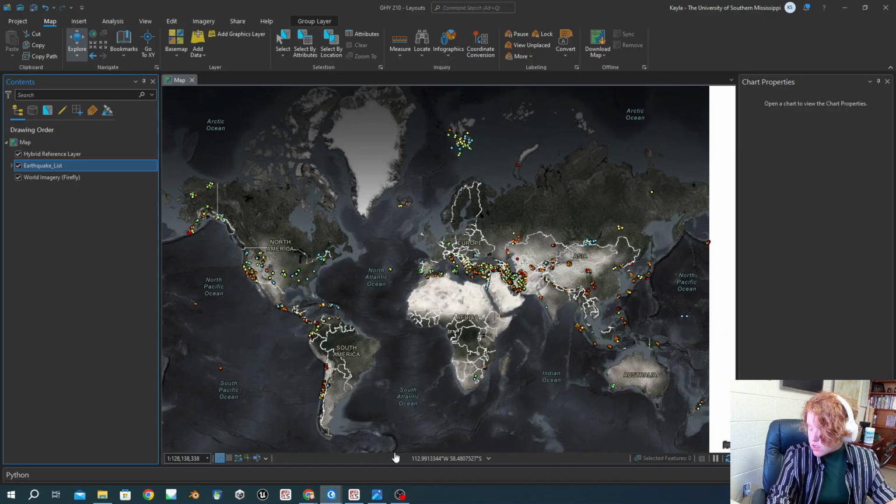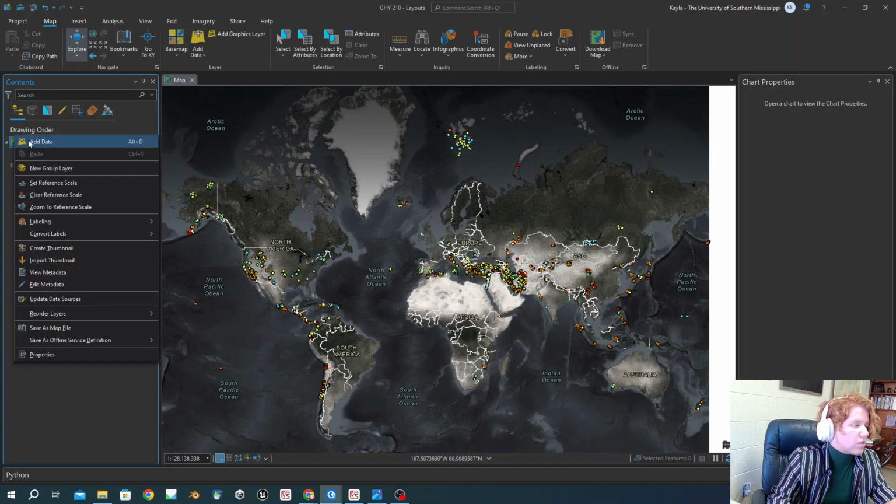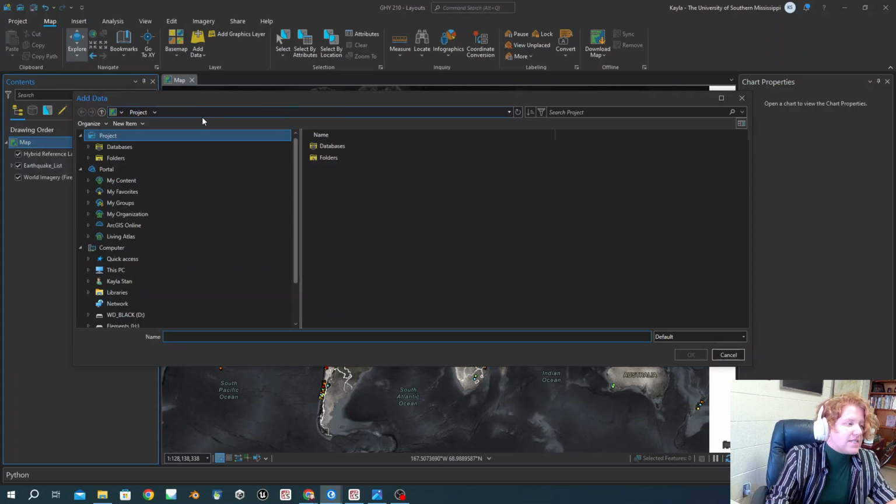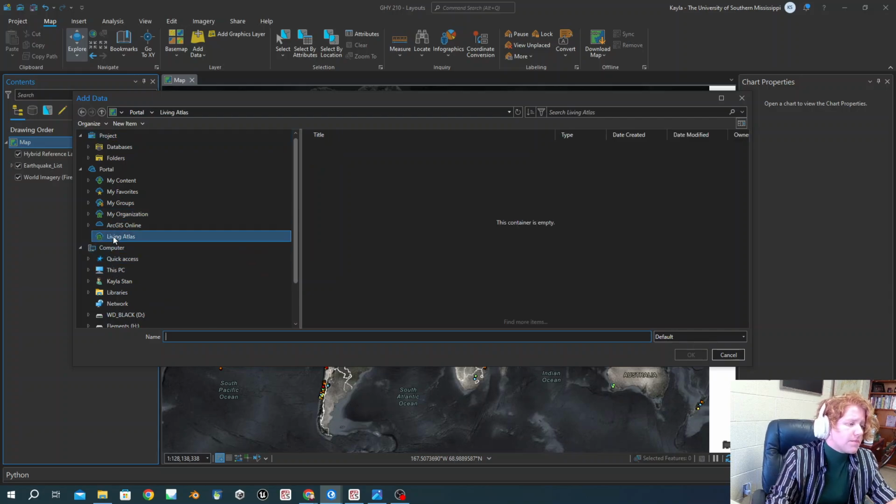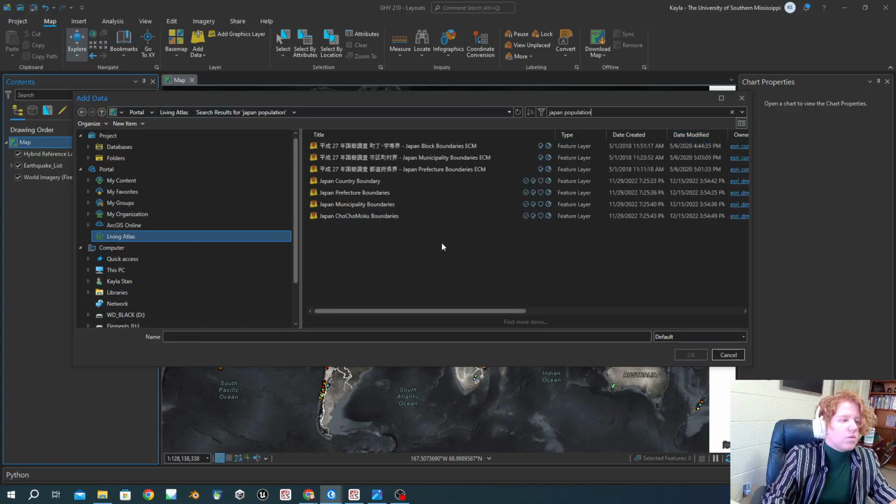Now, because it is Living Atlas, what I'm actually going to do is right click on that map and go add data. When you pull up my data, you'll notice that under the portal content, you actually have Living Atlas. So I'm going to click on Living Atlas. Anything from Living Atlas I can find here to pull that URL. I'm going to start searching in here for Japan and population, and see what comes up. Now we have a variety of different ones.